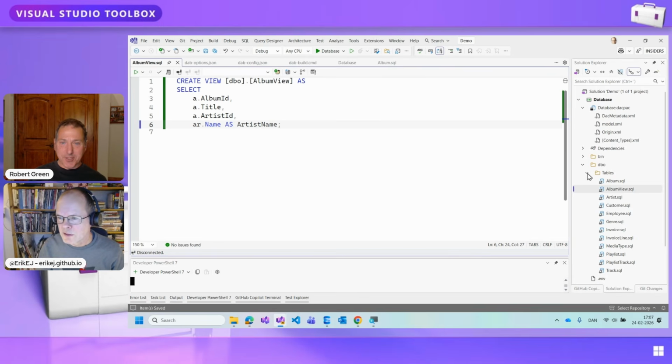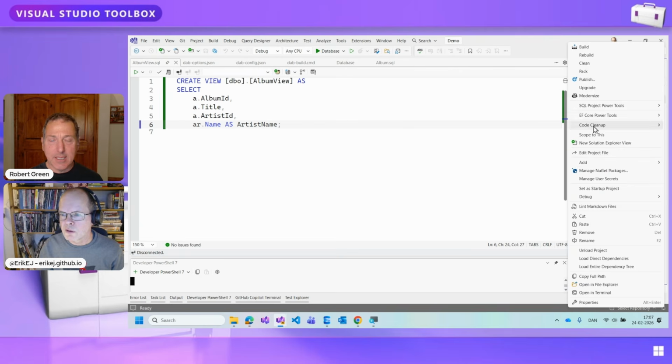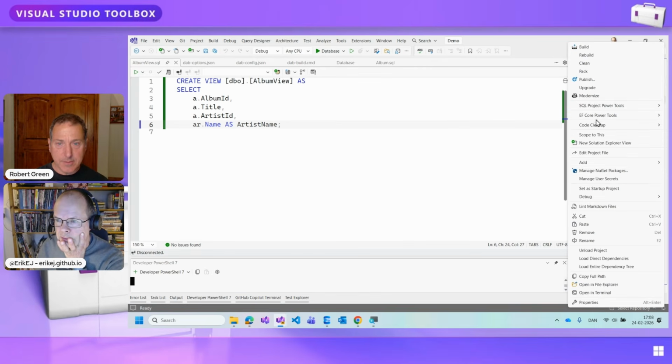We don't actually have to do it. I just wanted to know how you... Okay, we will just build the project and then run the tool again, pointing to the album view. Cool, that's awesome. I'm just going to show you quickly.